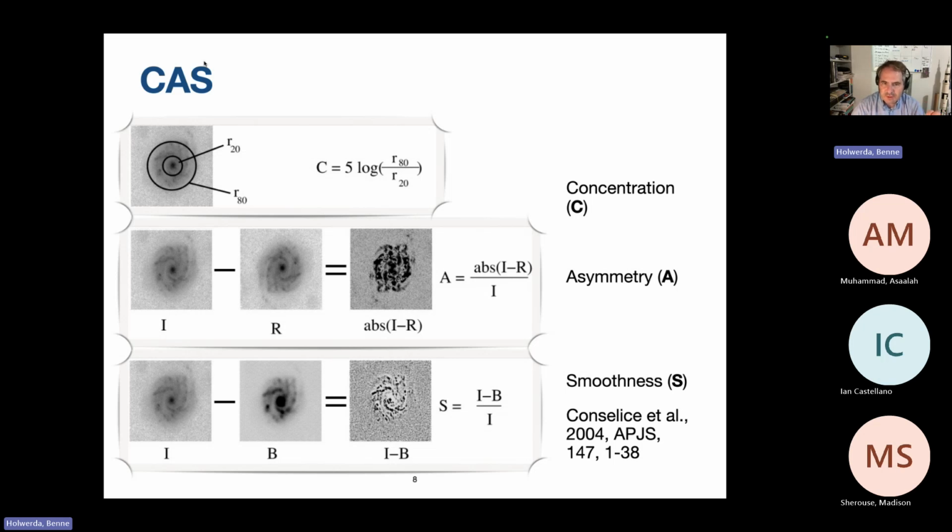You do need to know where the center of the galaxy is. Usually that's not an issue. And then you basically start counting until you've got 20% of the light and 80% of the light. So that works really quickly and really reasonably well.